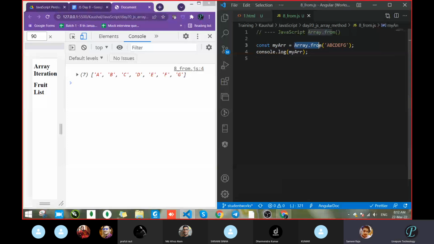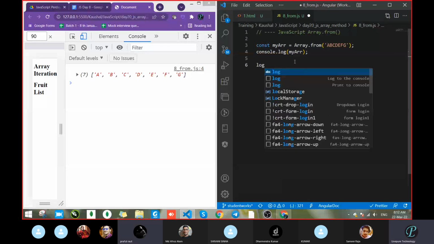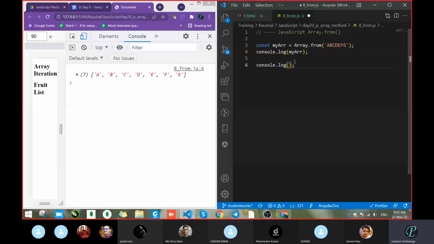So see what it will do. Array.from: whatever we had taken, one string, with the string it splits and makes an array. What is the output? Output is an array. So let's check whether we are getting that or not. Check the type of myArray. It's showing object.